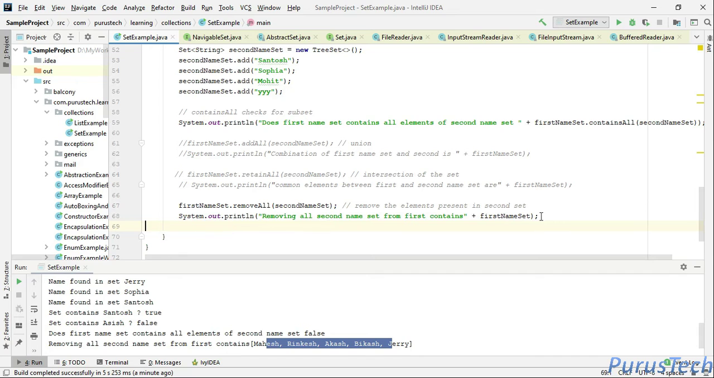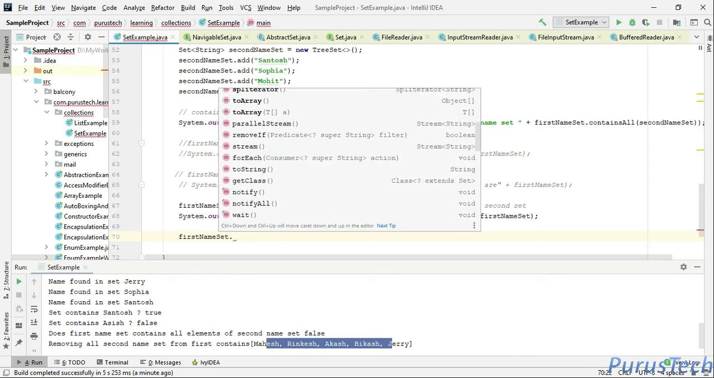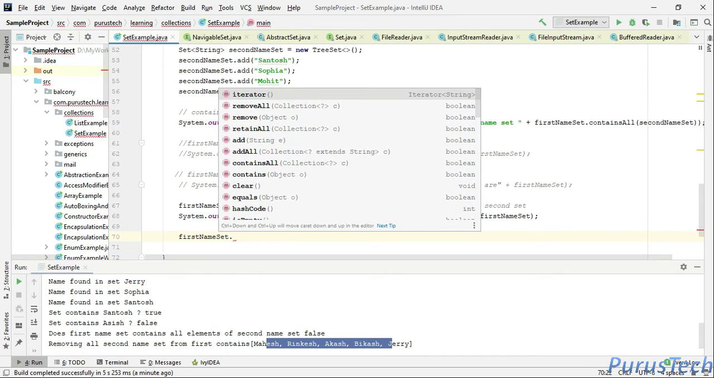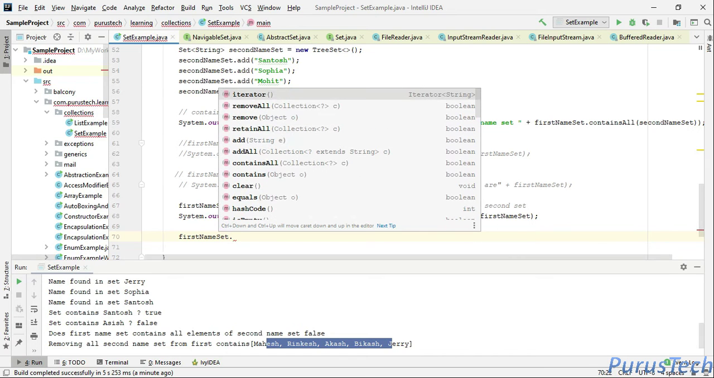You can explore a few of the methods which are defined in the set interface. I will just show you what all methods are there. So these are the methods which are there in the set interface, and also inherited from the Object class. So you can explore it further.